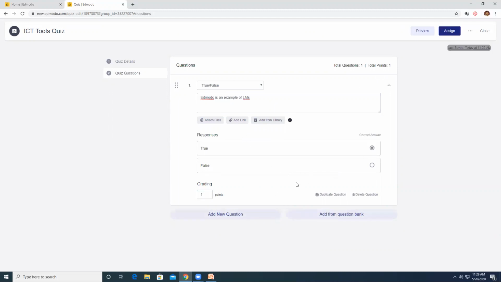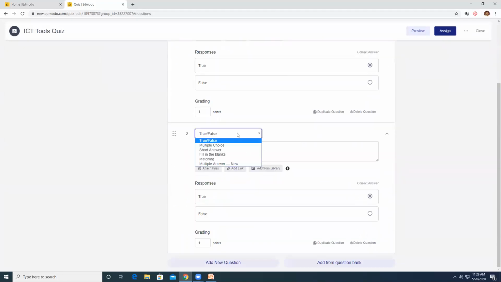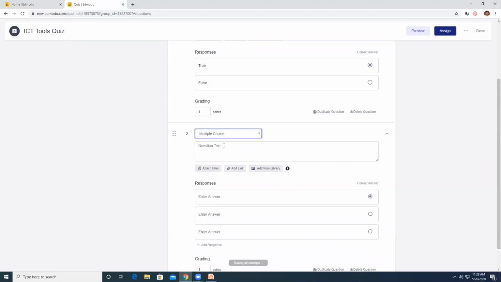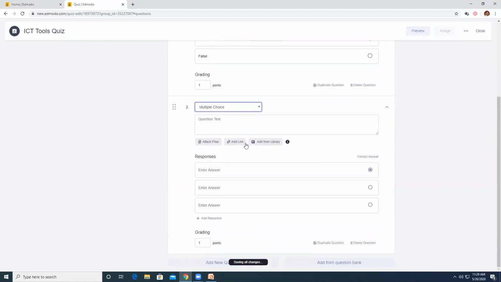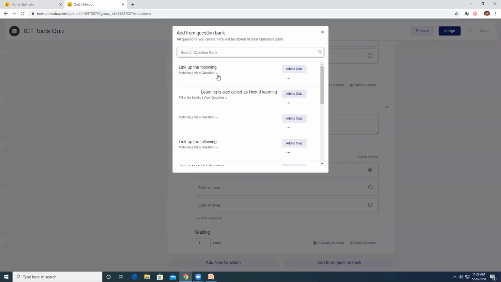So the first question is done, and let me go to add new question. It will take me to the second question. You can choose multiple choice. Or the other option is, whatever questions you give to your students, all of them would be available in the question bank. I already have a few questions, so let me add them from my question bank.